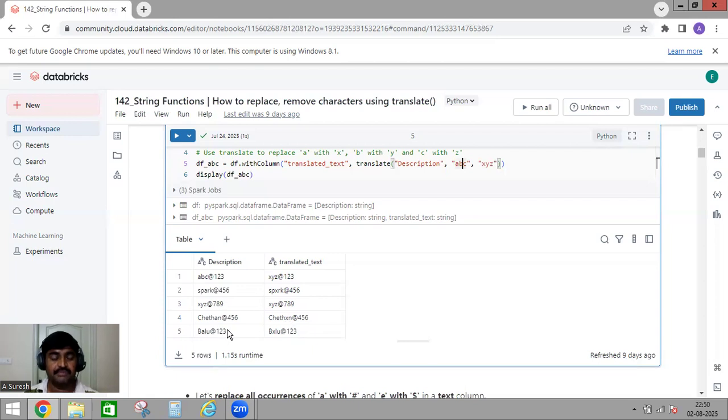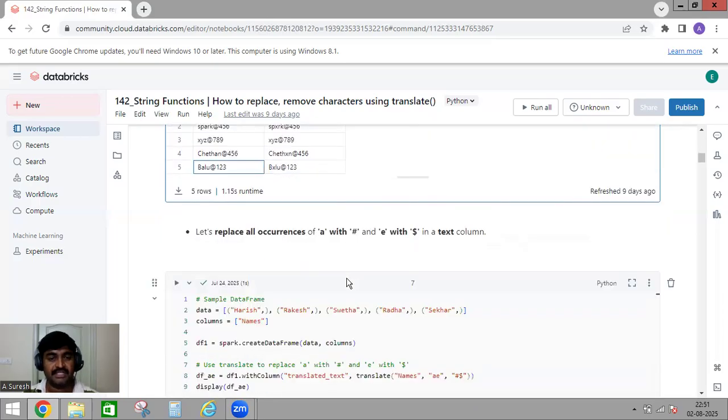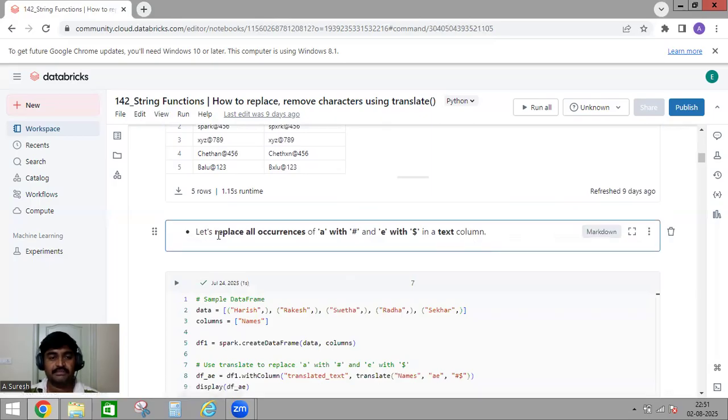If you come to the next record, abc, the B is capital, so it won't consider this one. Next, a is there, and a is replaced with x. Like this, it will replace characters by using translate. Now what I'm trying to do is replace all occurrences of a with this one and e with this one in the text column.